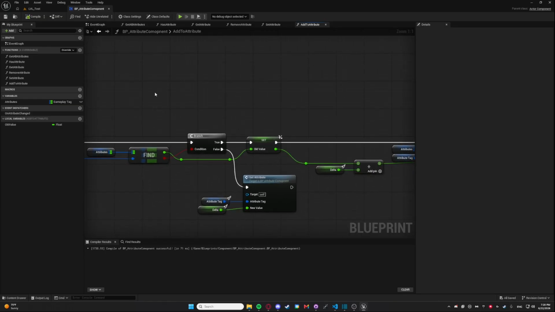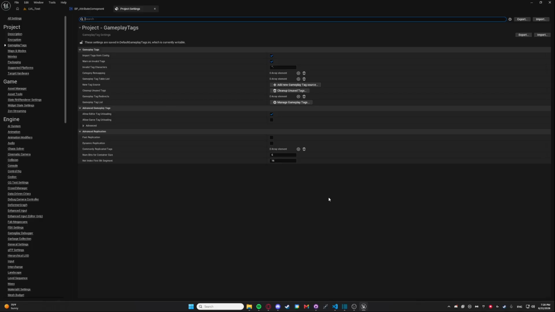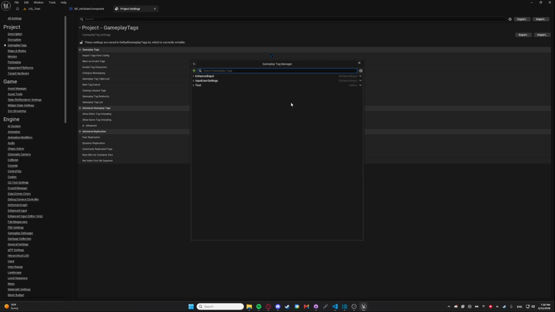And now let's actually add some gameplay tags we can use. So the way we do that is we go up to Edit, Project Settings, and we can look for this gameplay tags category here under Project. Click on that, and we can see Manage Gameplay Tags. So there's a lot of ways you can organize this. I'm going to be showing you how I personally like doing it, but you're free to come up with your own system here. Use it however you need to use it.